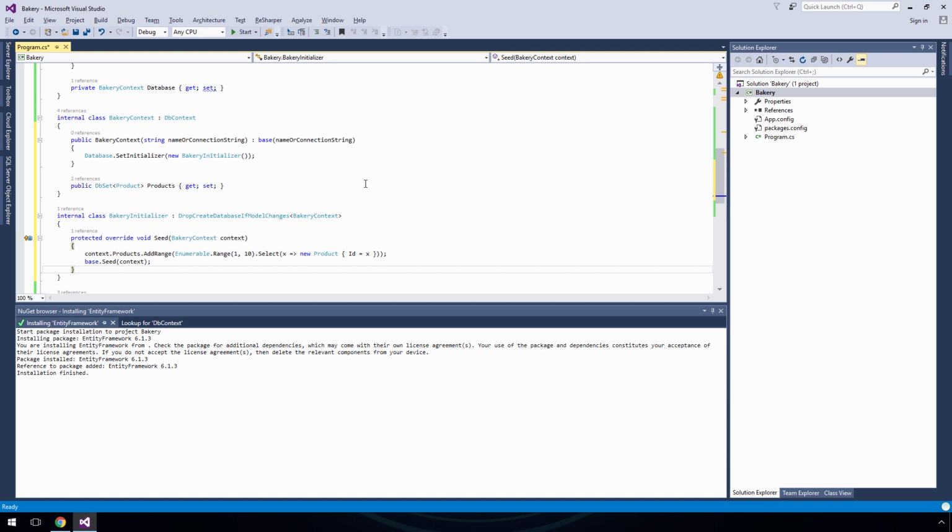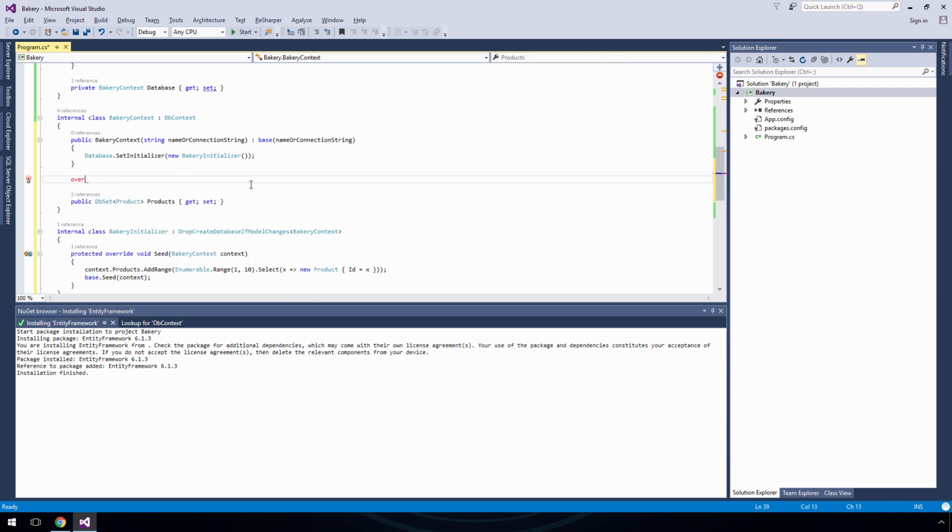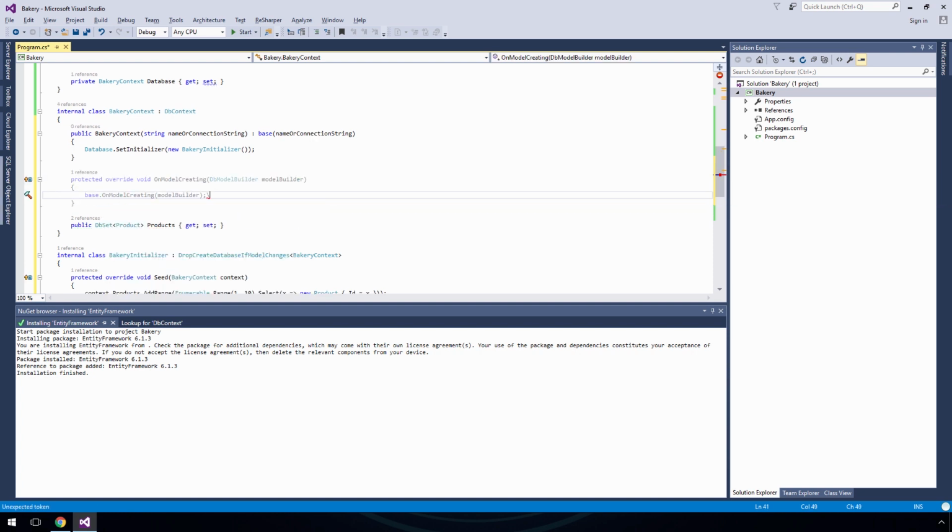So right now all I'm doing is generating some things in the database if the model changes. Another thing I want to override in this one is OnModelCreating. So I'm just going to set up basic keys and things like that.